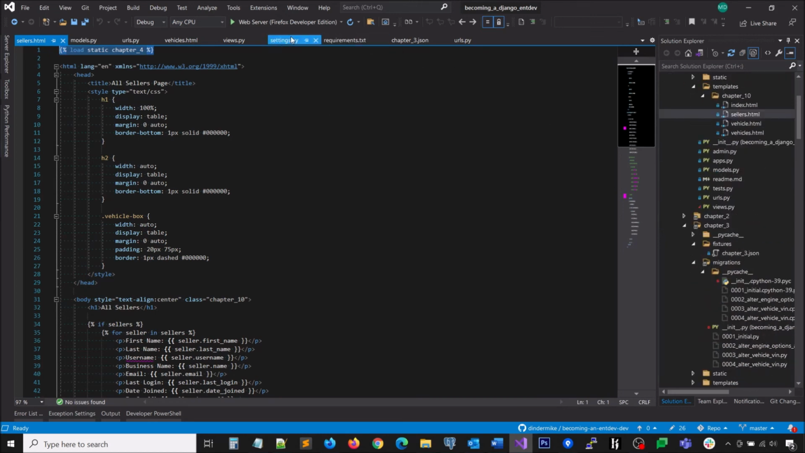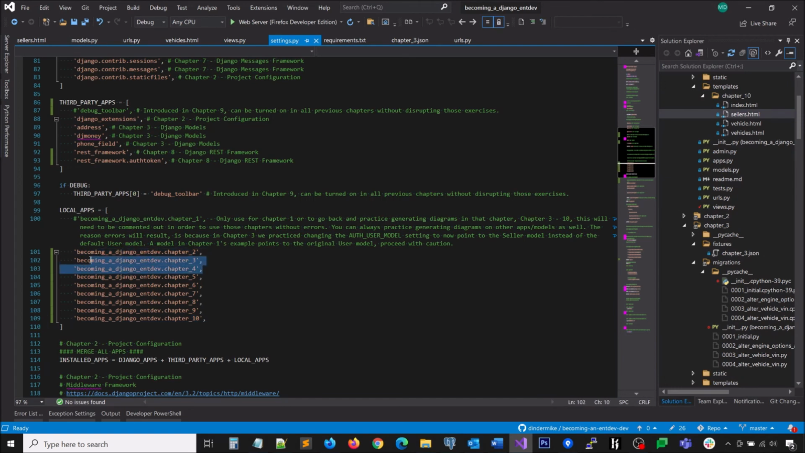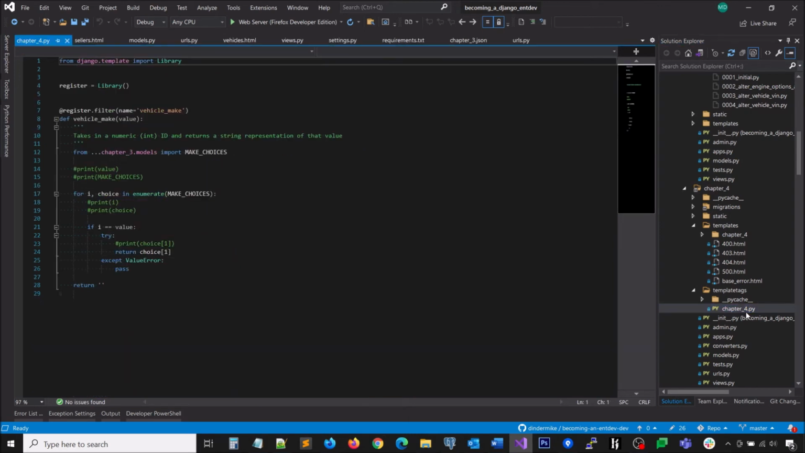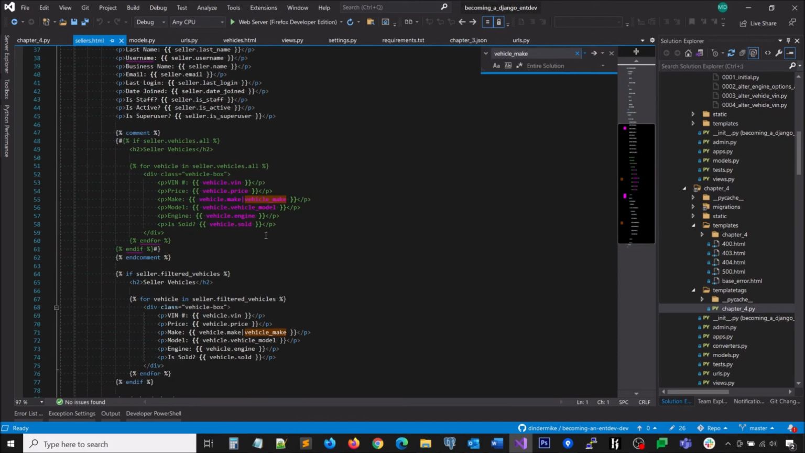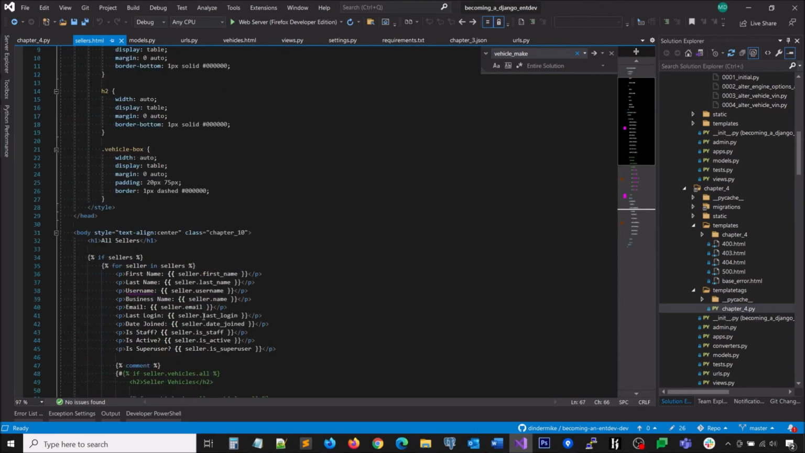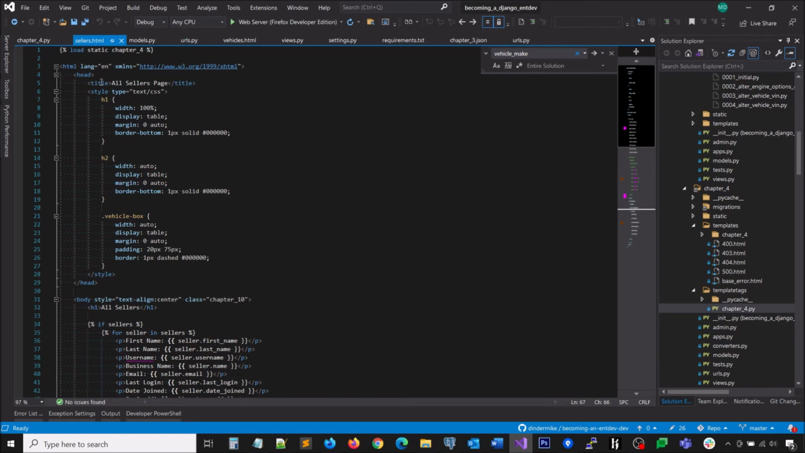So this is another reason we need to have all of the previous apps turned on, so that we can access this chapter 4 template tags file because we are referencing this vehicle make filter. So if you're not importing that, make sure you're getting rid of that filter within your code. I've included some CSS. This is not necessary, but you can go ahead and copy this if you wanted to.